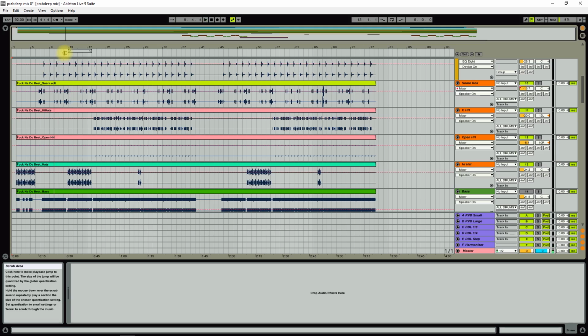Here's a section of the drums with that grungy sample and stuff right here. It's kind of cool. Add some really nice texture to it in the back. Here's a section with all the hats.